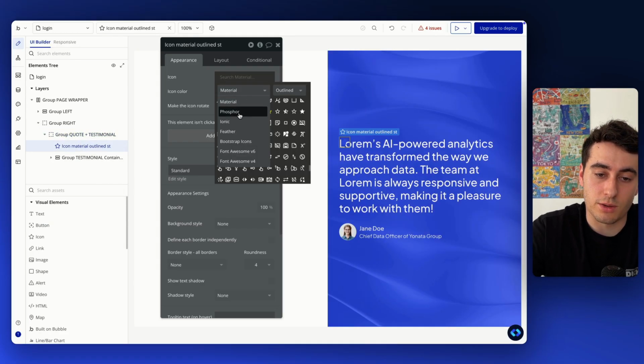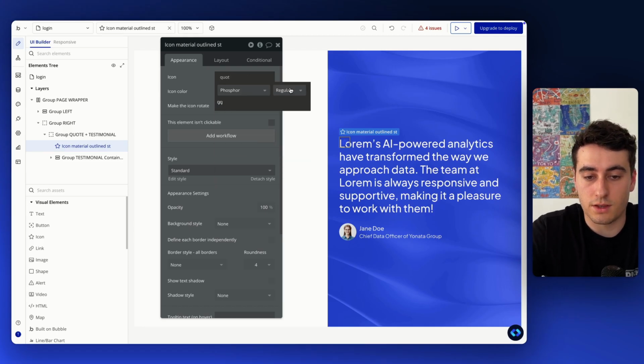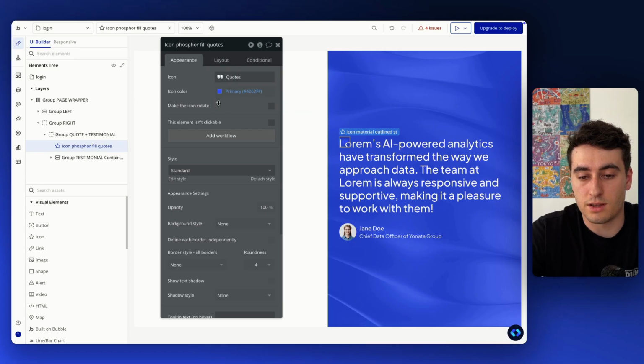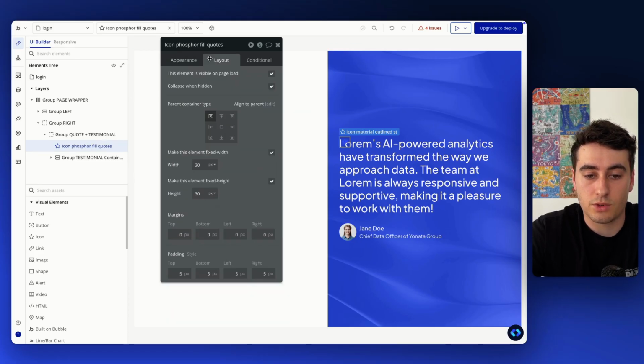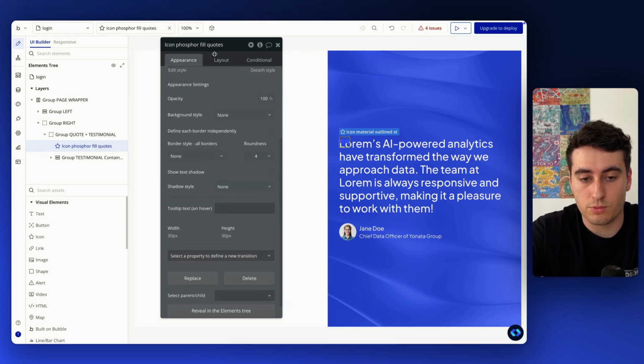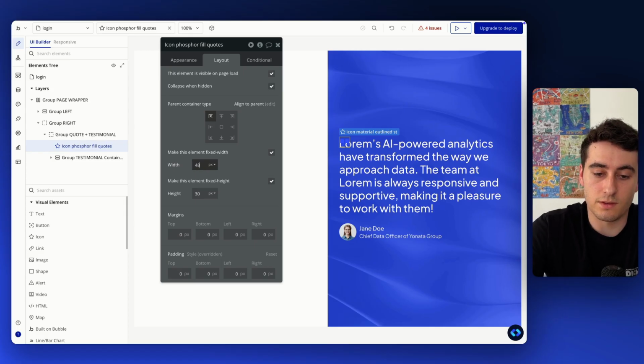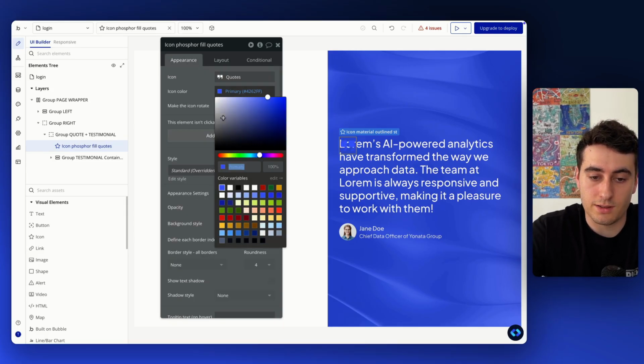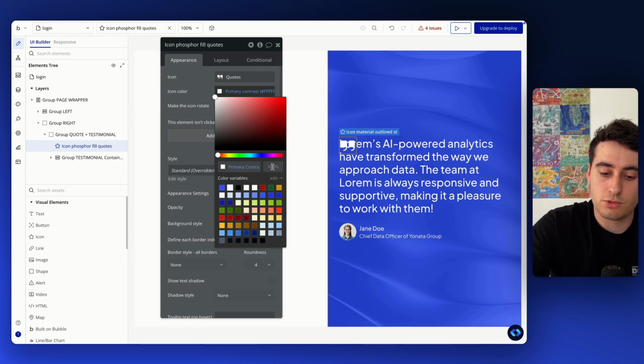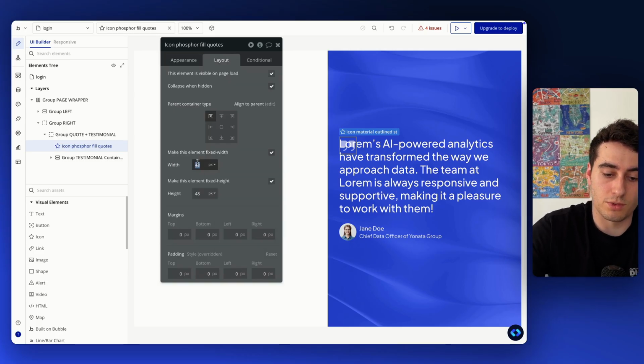We're going to select a library. Usually I like Phosphor. They're quite nice. I'm going to select, let's say, fill. And I'm going to remove the default padding that there is on the icon. There we go. I'm going to probably make it bigger. Let's say 48 by 48. And I'm going to put it in white. There we go, we can see it here. And probably decrease the opacity, let's say 60. That's not too bad. I'm going to make it even bigger.